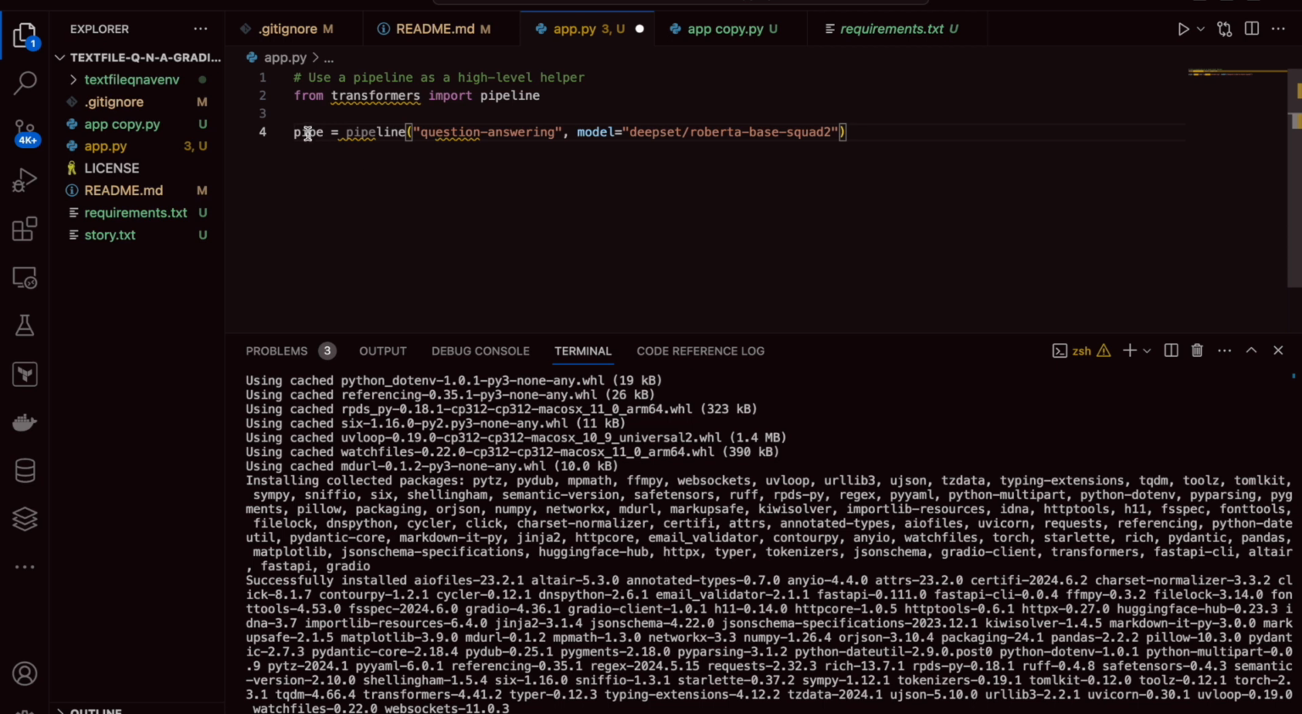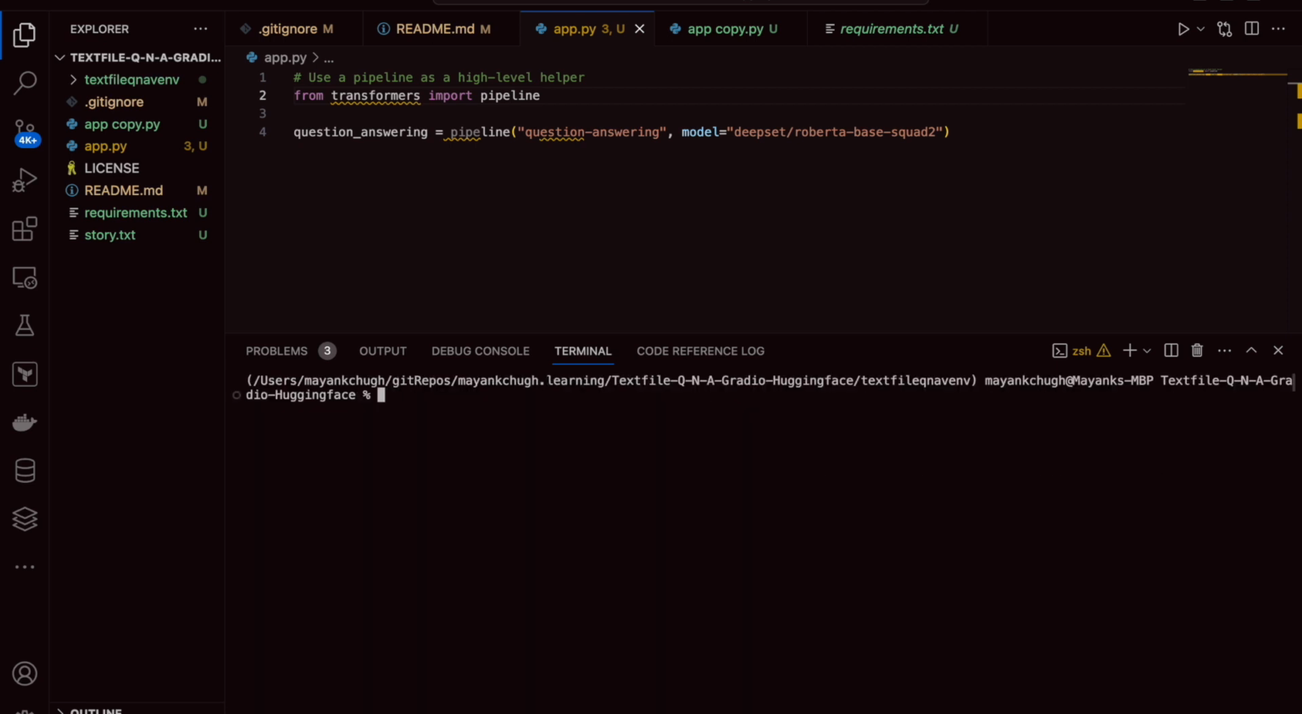pasting, and I say this one is basically a question answering model. So this much only. So I believe my code will work. Let's see. Then Python app.py.